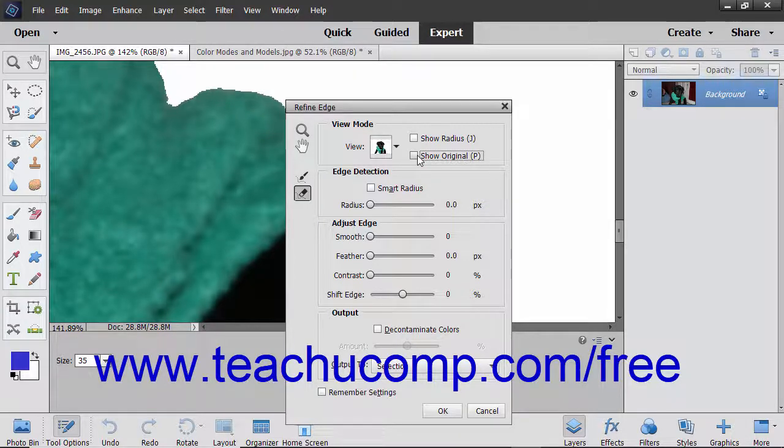The Edge Detection section contains the settings used to adjust the selection of the edges in a selection. You can check the Smart Radius checkbox to automatically adapt the radius to the image edges. To set the radius or refinement area, use the radius slider or enter a value in pixels into the adjacent field.